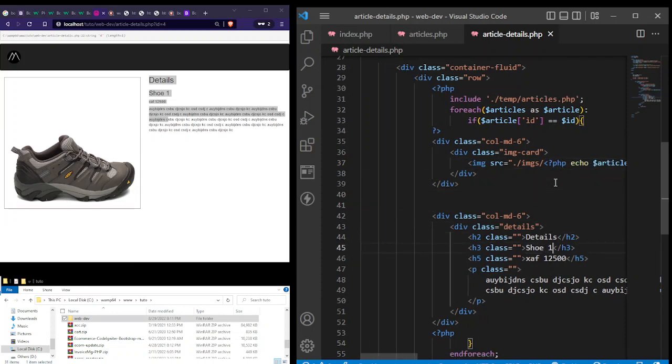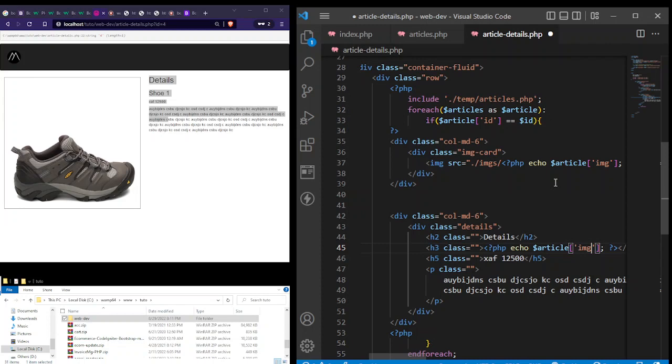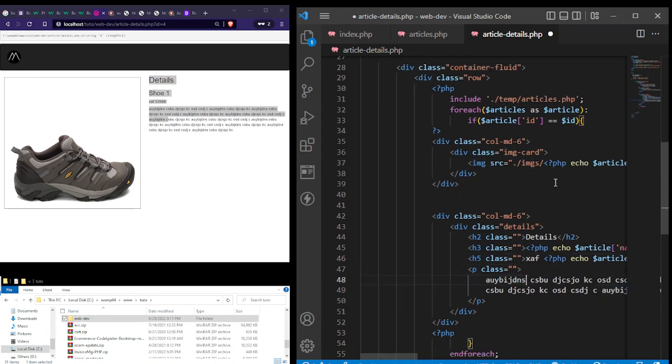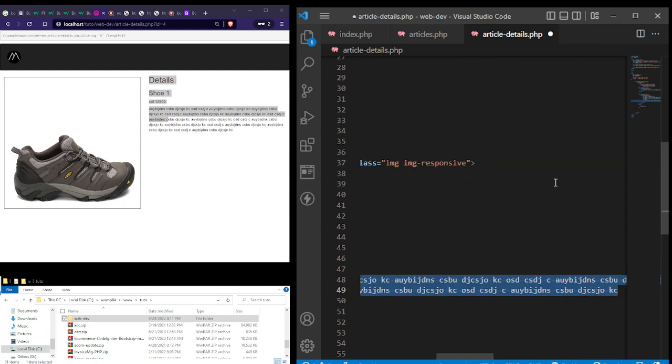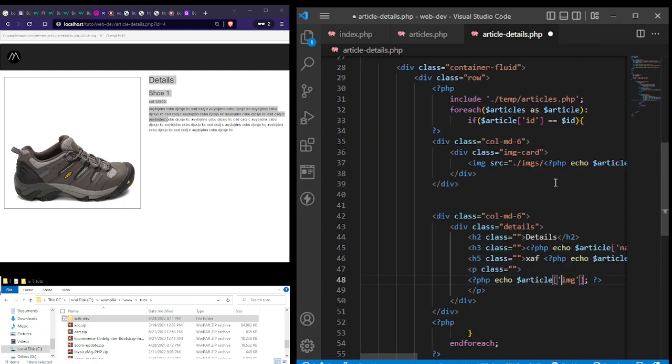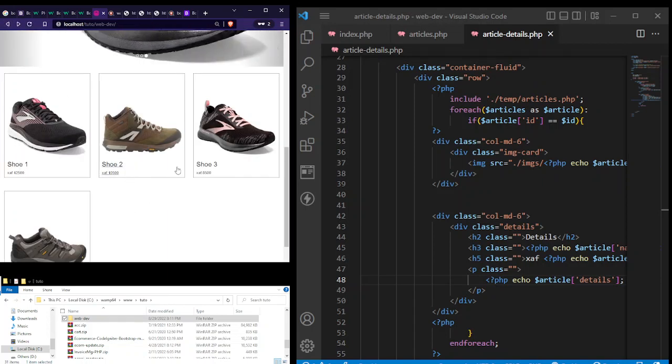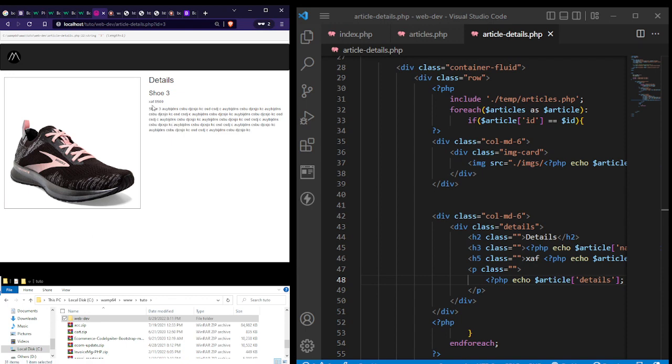I'll come down here in details. I'll put here, this was the name. This was the cost. This is the details, I guess that's how we called it. Great. So when I refresh, if this was shoe 4, it should tell me shoe 4. If I go to another, shoe 3, it comes up with shoe 3 and every other piece of information about it, right?